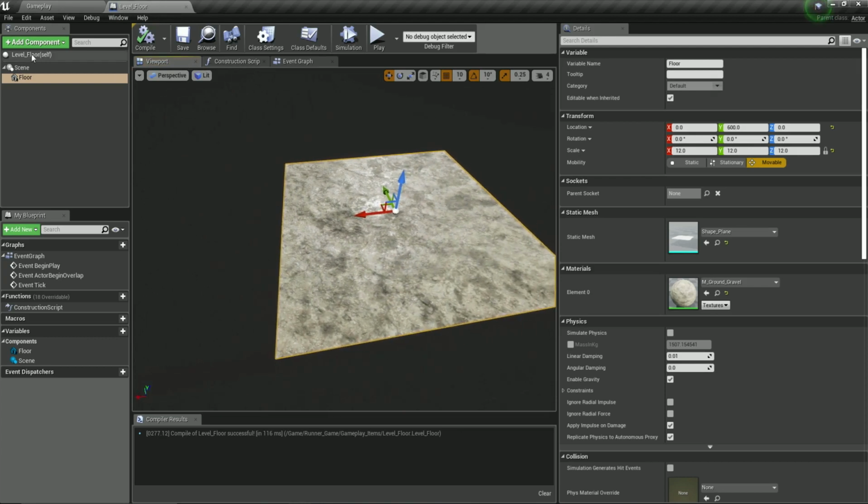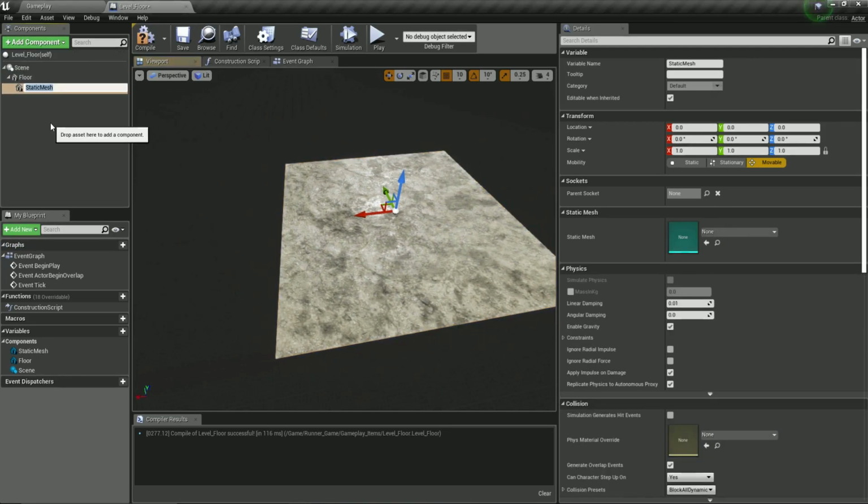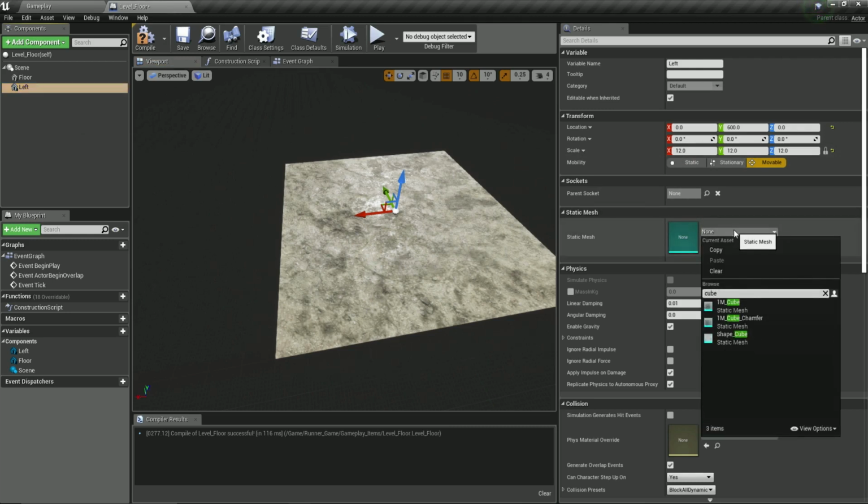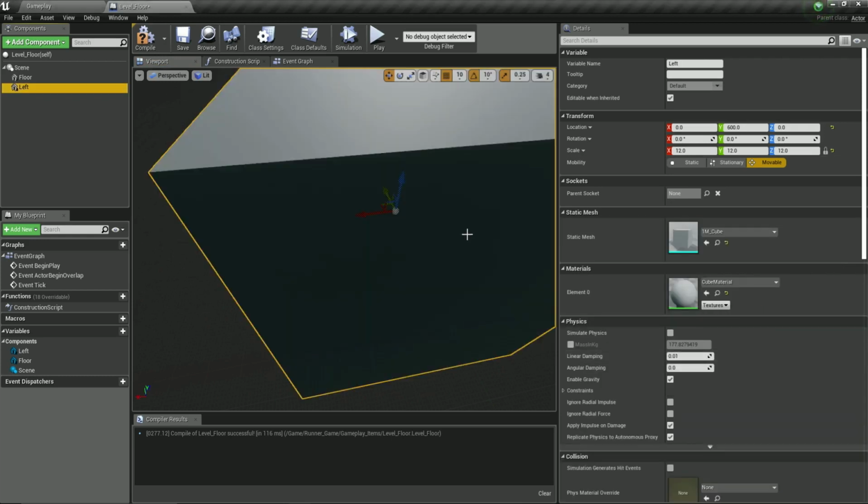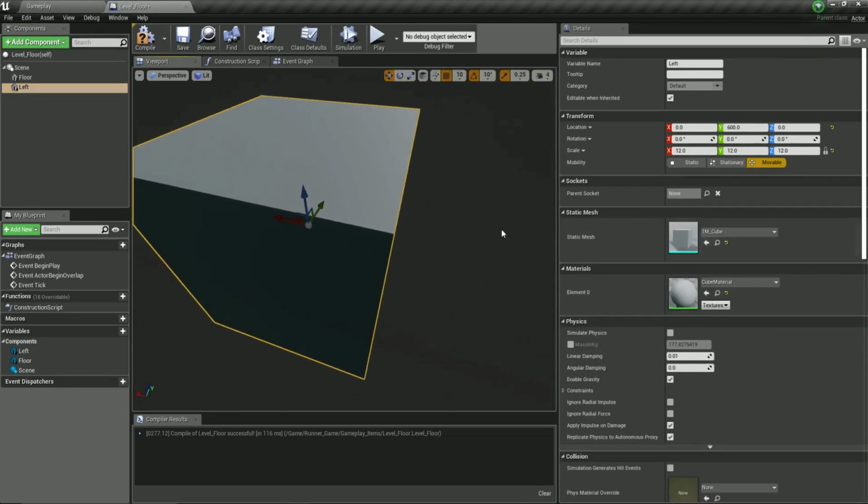Now, moving forward, I'm going to click on add component and add another static mesh. And this one is not going to be a child of the floor, so let me just add it over here like this. I'm going to call this one left, because this is going to be our left bound. Click on the static mesh and filter for the cube. Of course we're not going to select this cube, we are going to select the lower cube.